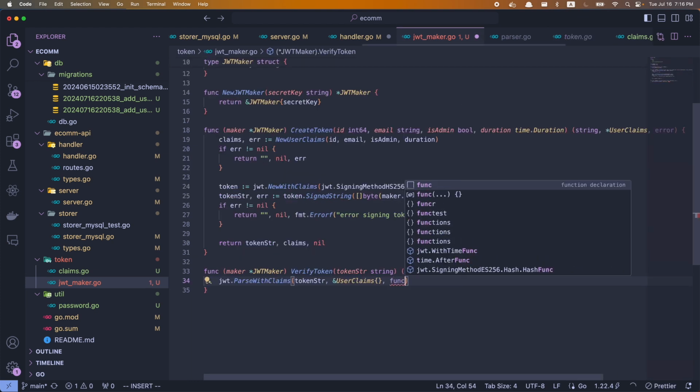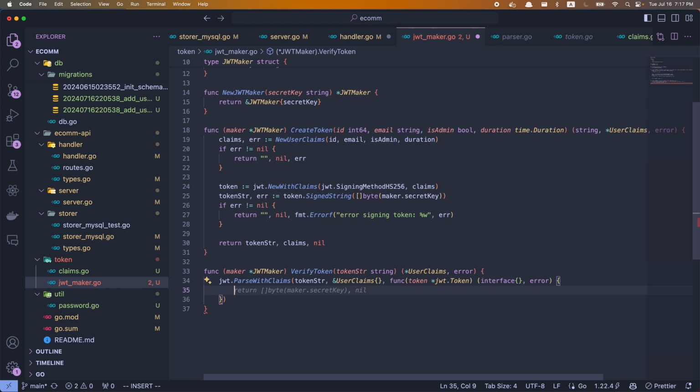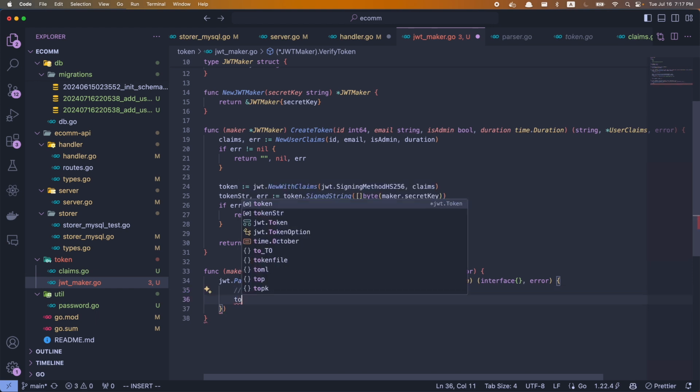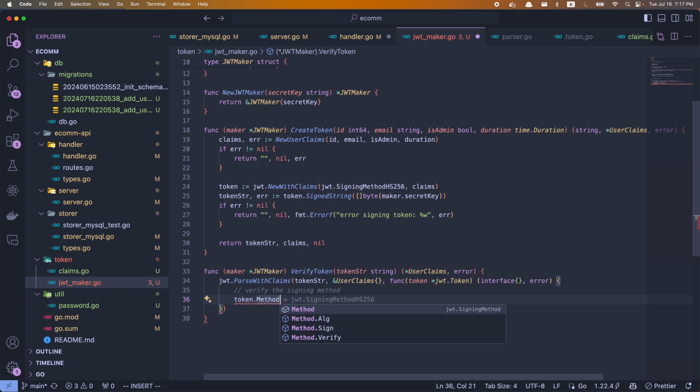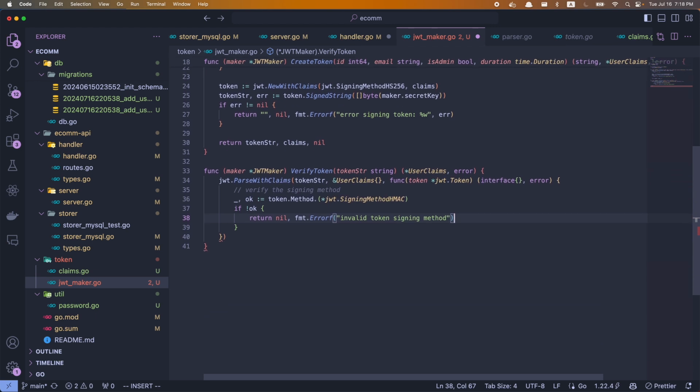So I can create this function that takes in a JWT token and returns an interface as well as an error. And you can customize this to meet your needs, but all we're going to do here is verify the signing method. And we can do that by doing token.Method and verifying this is a signing method HMAC. And this will give us if it's true or not. So we can check if it's not okay. Then we return an error saying invalid token signing method.